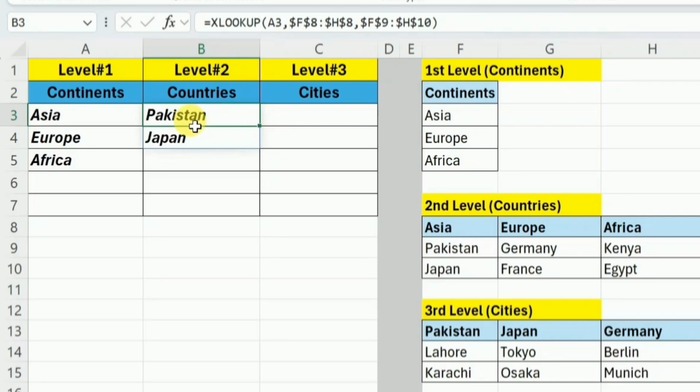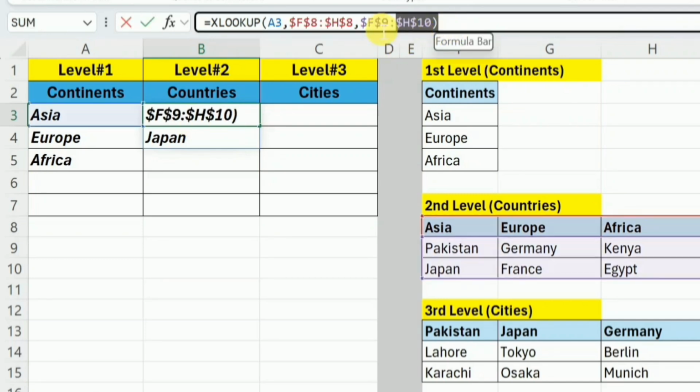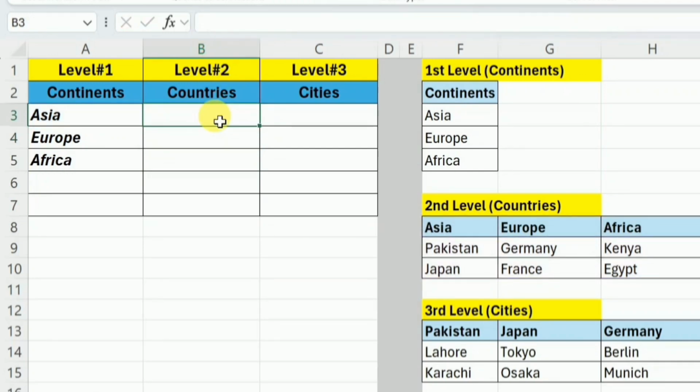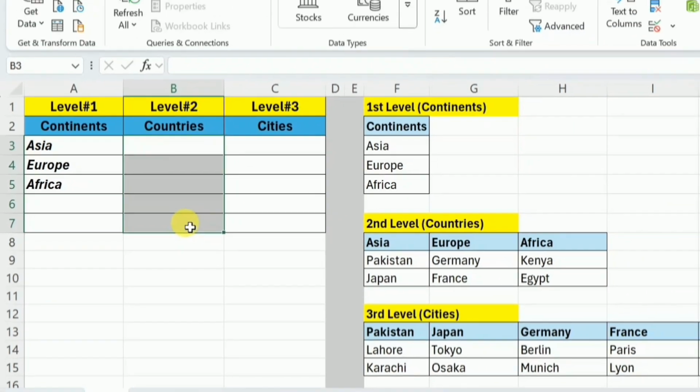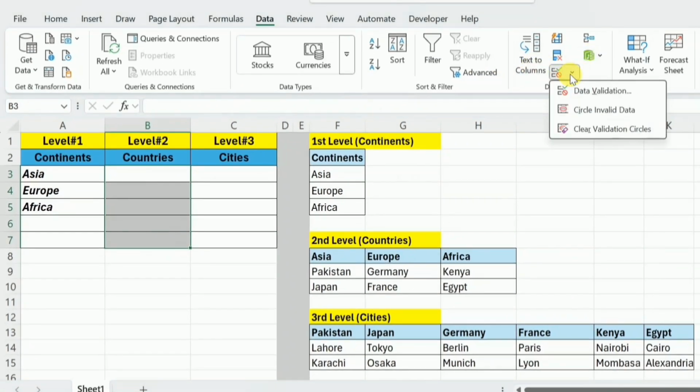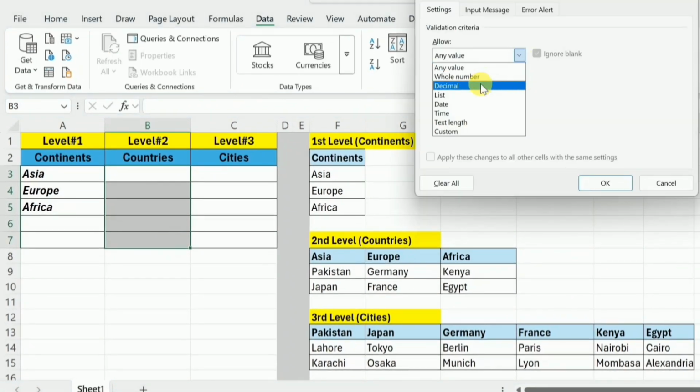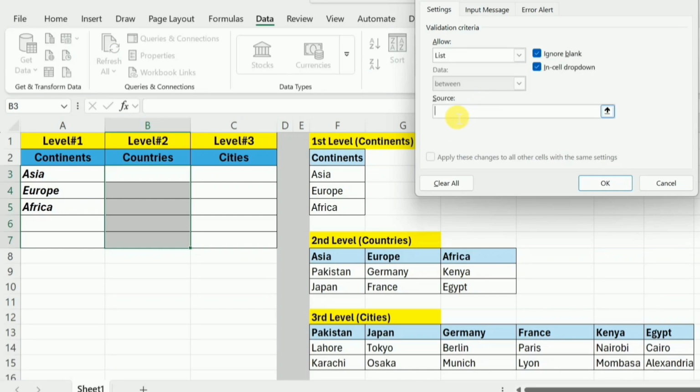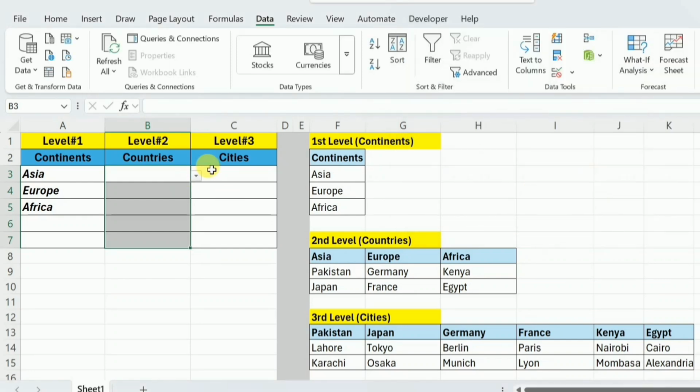So I will just click on this cell and I will go to the formula bar and I will copy this formula and I will delete it from these cells. Now I will select all the cells in this column and I will go to the data validation. Again I will select list, and here in the source I will pass the formula that I have copied, and then I will click OK. So now you can see that I have a dependent drop down button, and when I check into this, it is only showing the countries under the Asia continent.